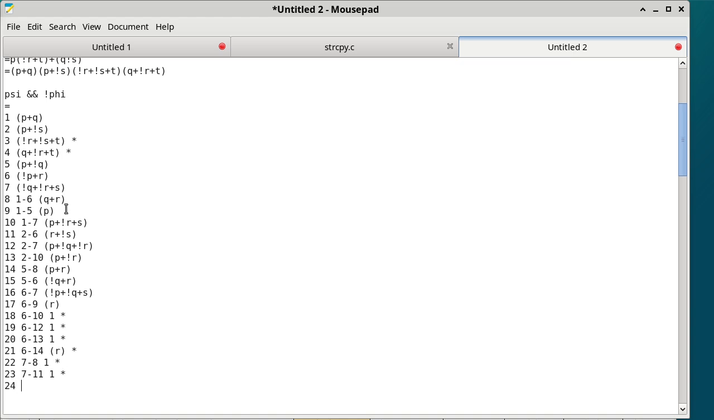Let me point out why they resolve to true. This is 7, this is 11, and we can see how one has not R, the other one has R, and then one has S and the other one has not S. Every time you have two potential variables that can be used for resolution, the result of the resolution is always going to be true, which means it is useless. So they do resolve, but it doesn't resolve to anything that's useful.